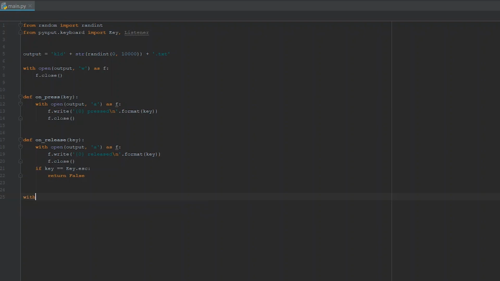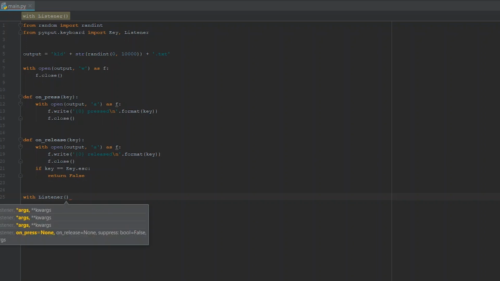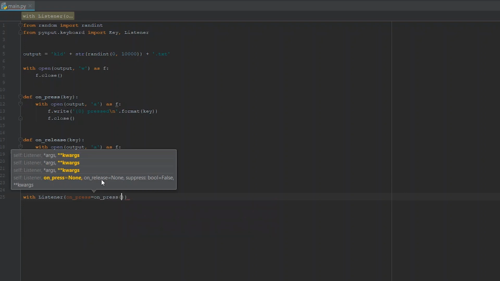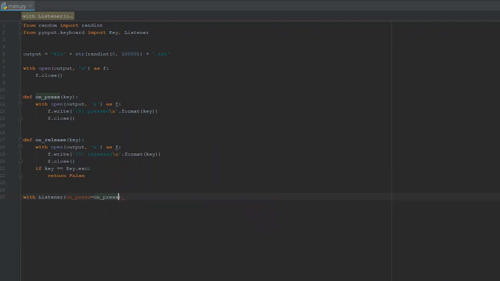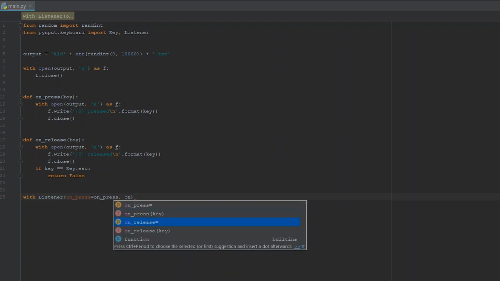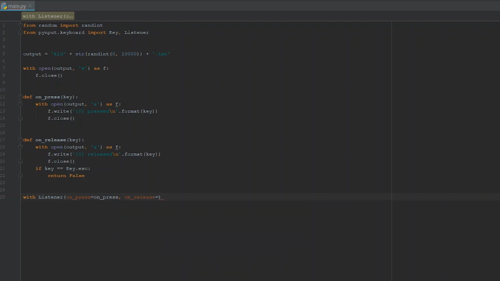So, okay, finally, the last part of the program, we're just going to write with listener, okay, just like that. And then in here, we're going to say on press equals on press, just like that. We don't need the parentheses. So then we can say on release, just like this, is going to be equal to on release. Again, no parentheses needed.